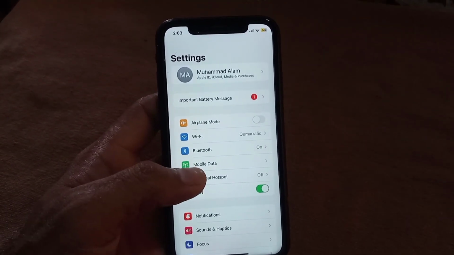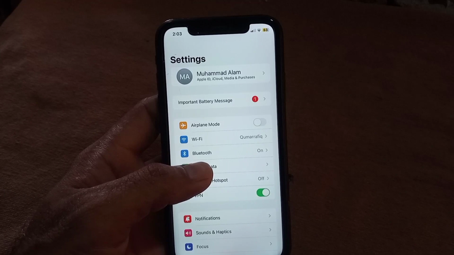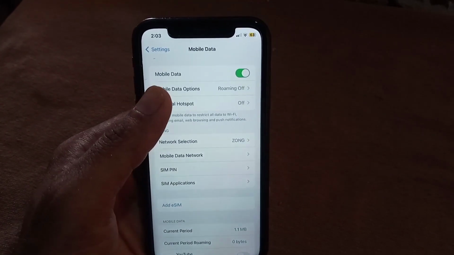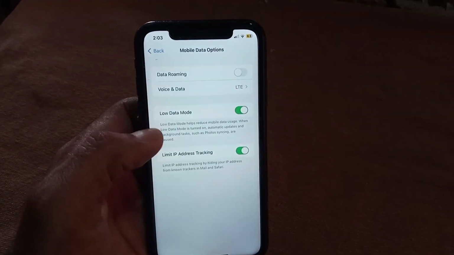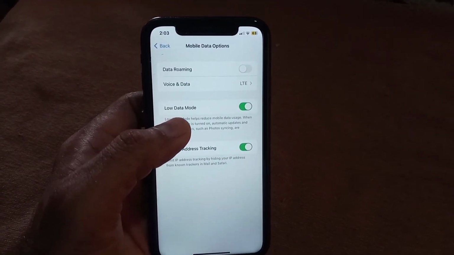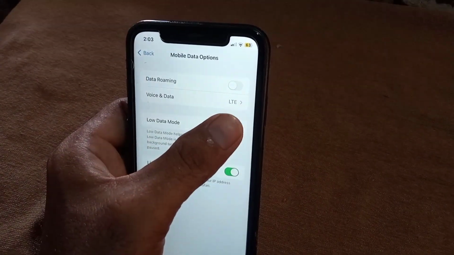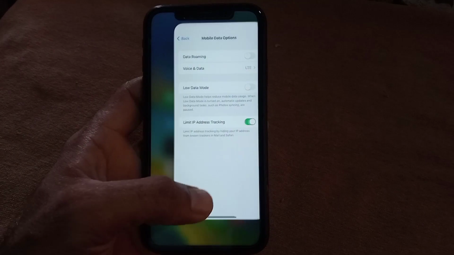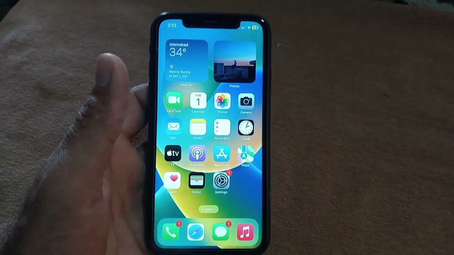Simply tap on Mobile Data here, and you can see the Mobile Data Options. Tap on it, and Low Data Mode must be turned off from here. Then close this window, and you must see the next solution.